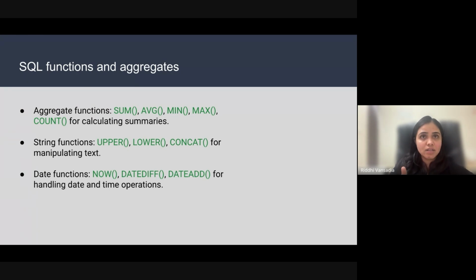Consider a scenario where you want the date from today to next month, like what will be the date after exactly 30 days. In that scenario you get your current date and add 30 to it, so it will give you the date after 30 days. In those sort of scenarios you use now, date diff or date add.